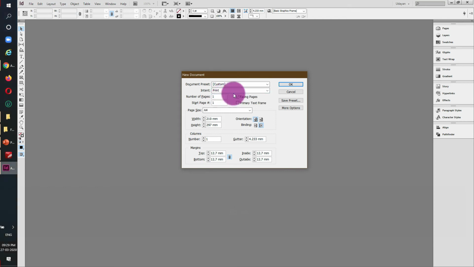Once I select my intention to be print, the next thing it is asking me is the number of pages that I want to work with. If you know exactly how many pages you are going to work with, you can set the value here. And if you don't know, it does not really matter. We can always keep adding pages as we go forward. Next, it is asking what the starting page number is. In most ideal situations, we will keep it 1. But say, for example, I am writing a book where I already have the previous chapter up till page number 35.